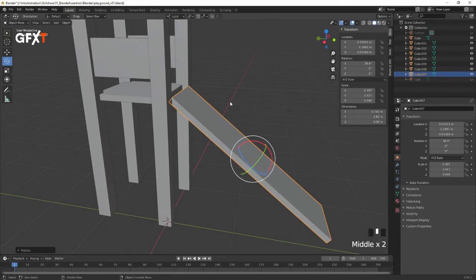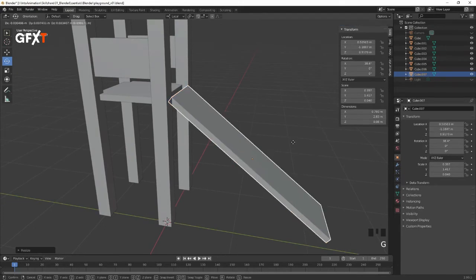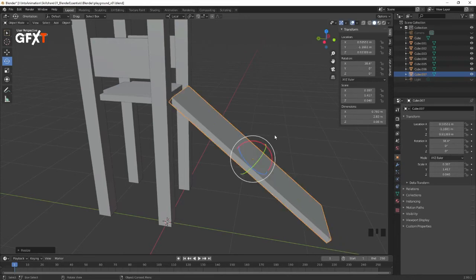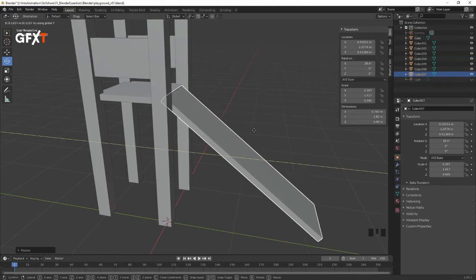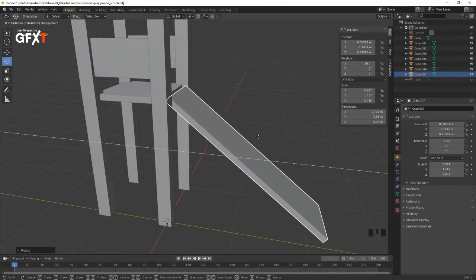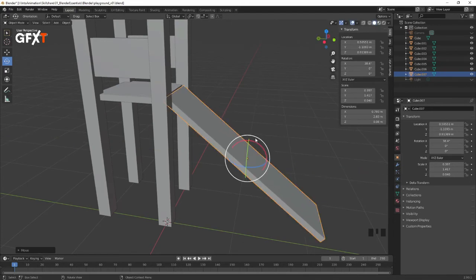So I can do that hitting the G key and then hitting the Y key to constrain it to the Y axis. But we're back in local mode, so it's not going to slide back into place. It's going to slide along its length. So if I right click to cancel that, make sure that I change this into global mode, again hit my G key and my Y key, I can now slide this along just that Y axis and close up that gap. And then I can just click to release when I'm happy with where it is.